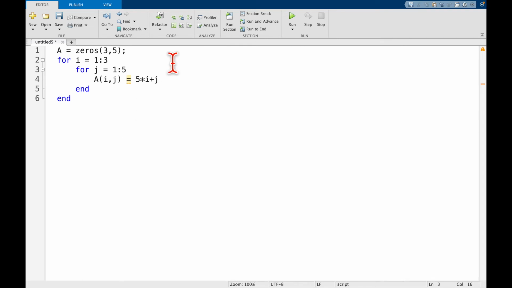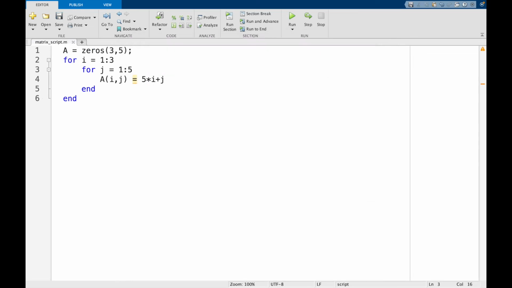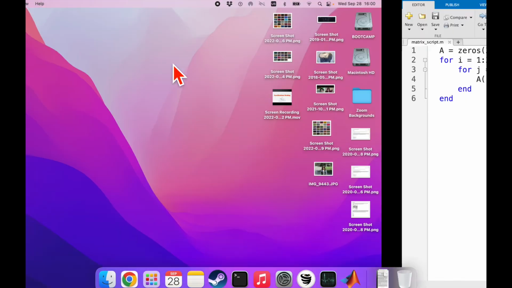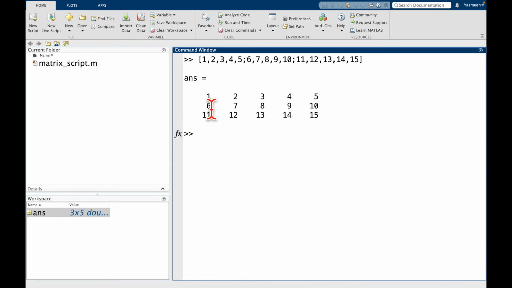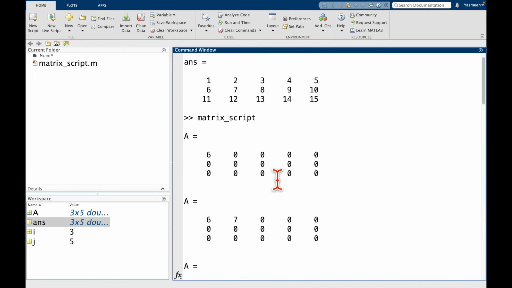Let's save this. I'm going to call this matrix script. And let's run it and see what happens. Whoops, wrong way. Let's run matrix underscore script. And we can see here that A becomes 6, 7, 8, 9, 10, 11, 12, 13, 14, 15, all the way up until 20. Notice I didn't put a semicolon inside of the for loop. So there's 15 entries here, and you can see how each one gets updated.